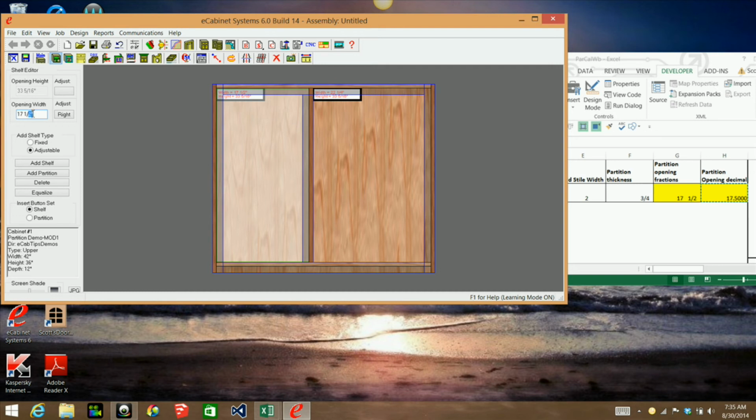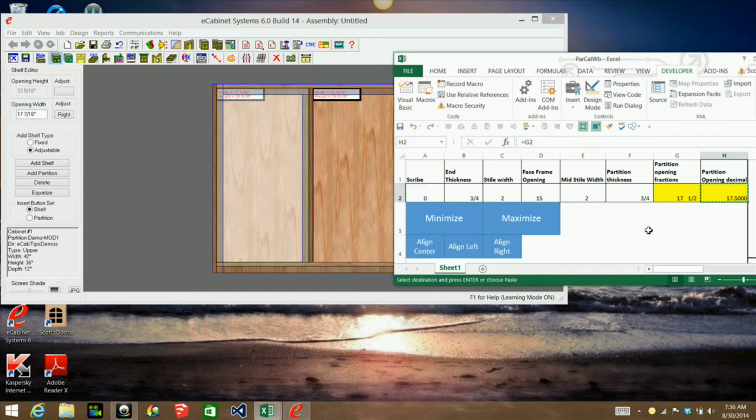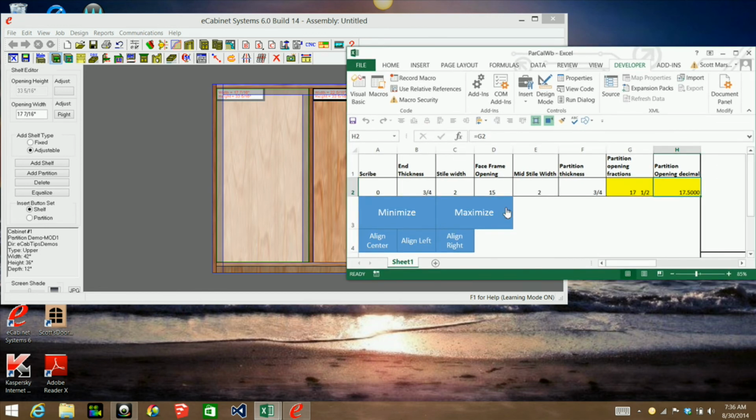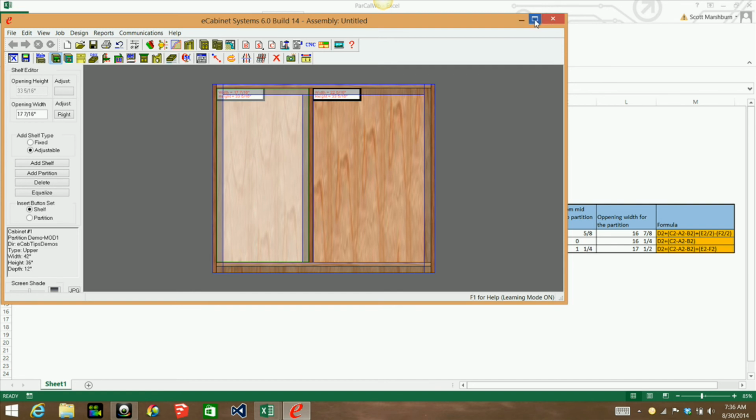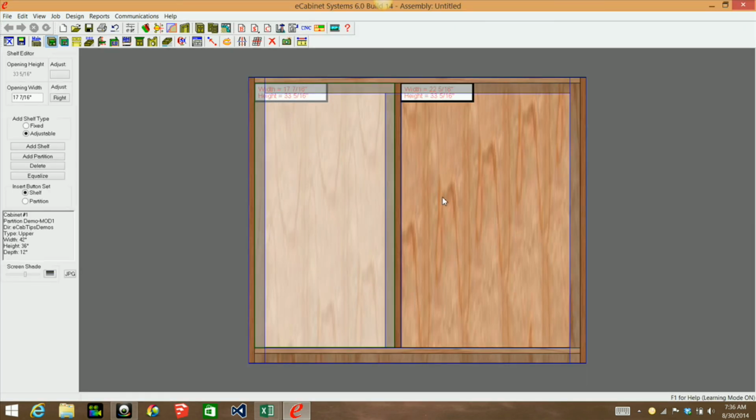Now if you need any extra clearance in there, in other words, you don't want it perfectly flush, you want it a 1/16 back, you can just highlight the little quotes right there and click minus 1/16 and enter, and it moved it over 1/16. So that's about it for our little partition calculator here. I can click on maximize and it will maximize it back. Bring up eCabinets back up here.